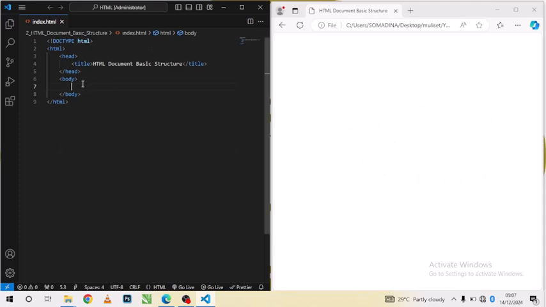So if I come here and I type in some text, so I'm going to say some text, and then I save the HTML file. Once I come over here and refresh the web page, you're going to see the result displayed over here, which is some text. So like I said, whatever you insert inside the body element is going to be displayed or rendered in your web page when you have refreshed the web page.